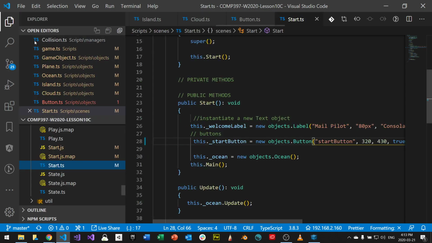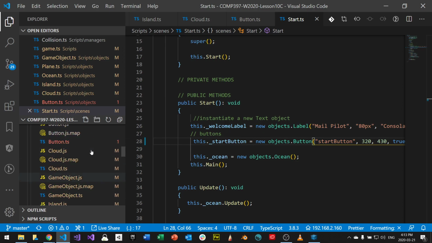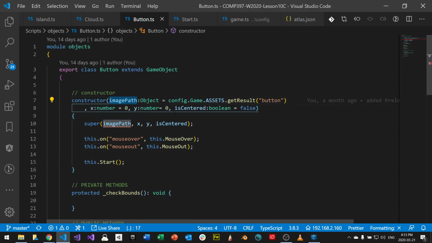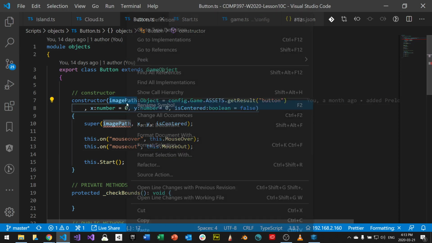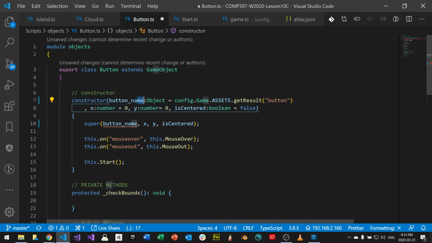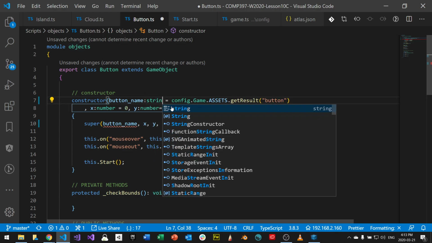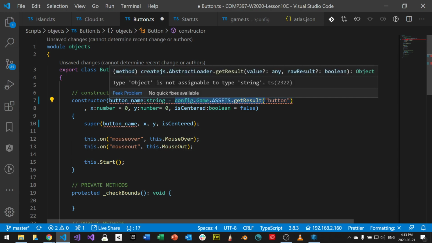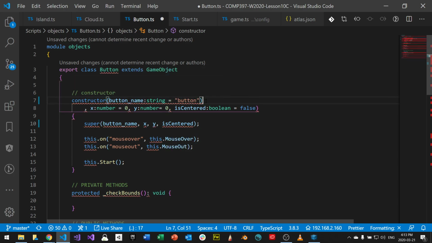Again, if I go back to my game object button, then what I want is now for my image path to be just a button name. So we'll rename this thing to button name. We'll make this into a string, which by default is going to be button. That's what it's going to take.